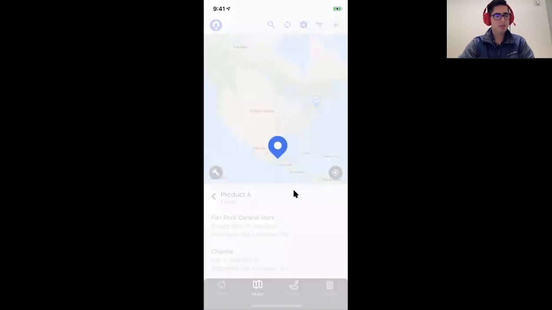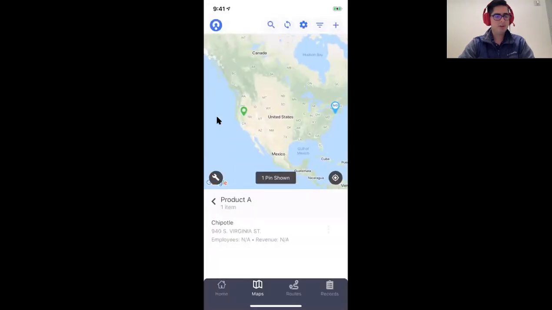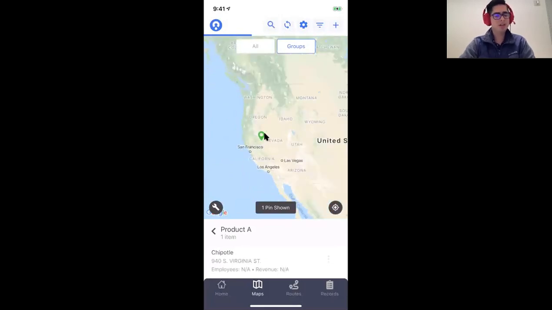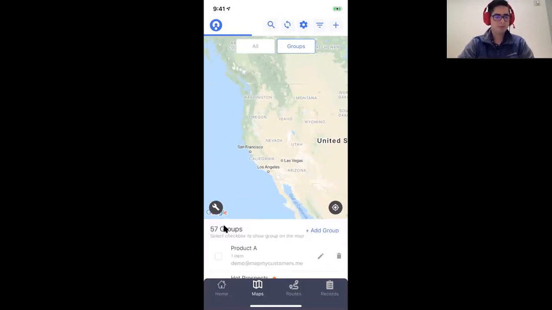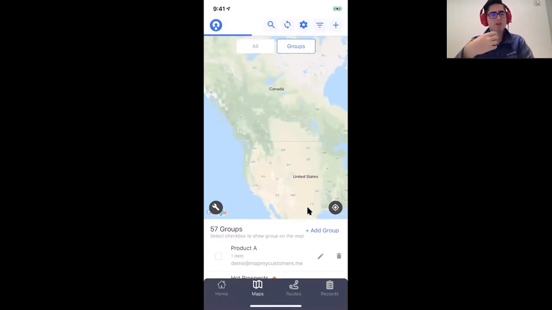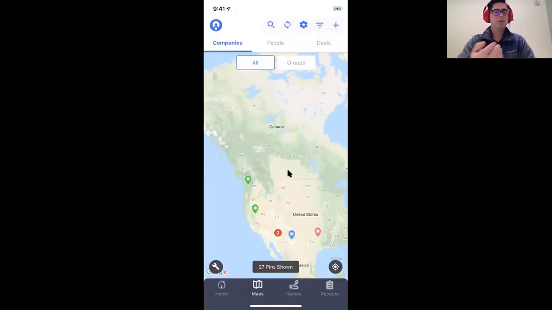I can click into it. And you can see that Chipotle, unfortunately for me, is not in New York, but I can see exactly where it is. And this is the Chipotle that's interested in product A. All right. So that is how you can set up some of the groups and start assigning some of the companies to the various groups. So that is one way to do it.